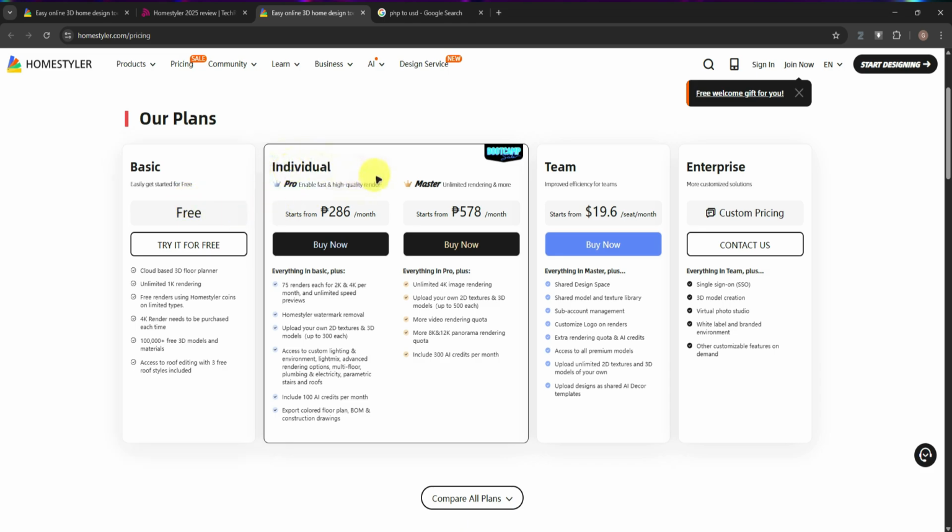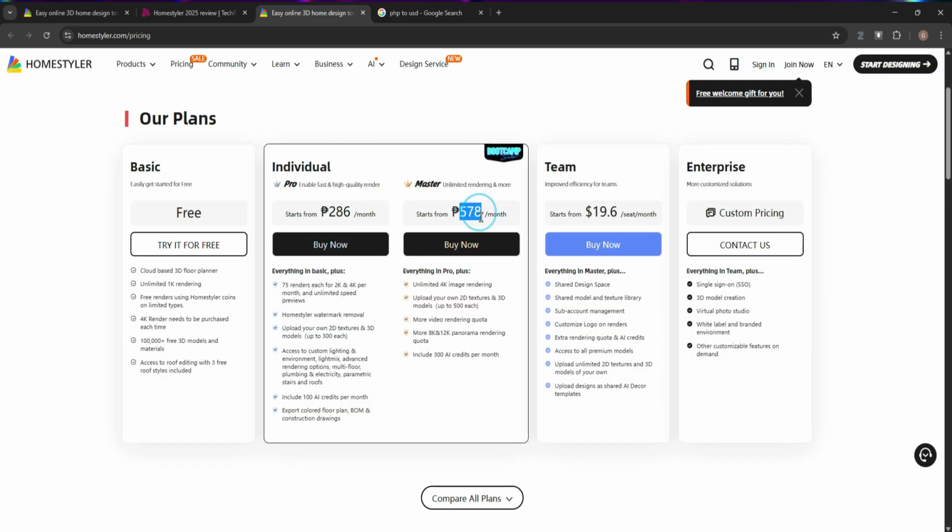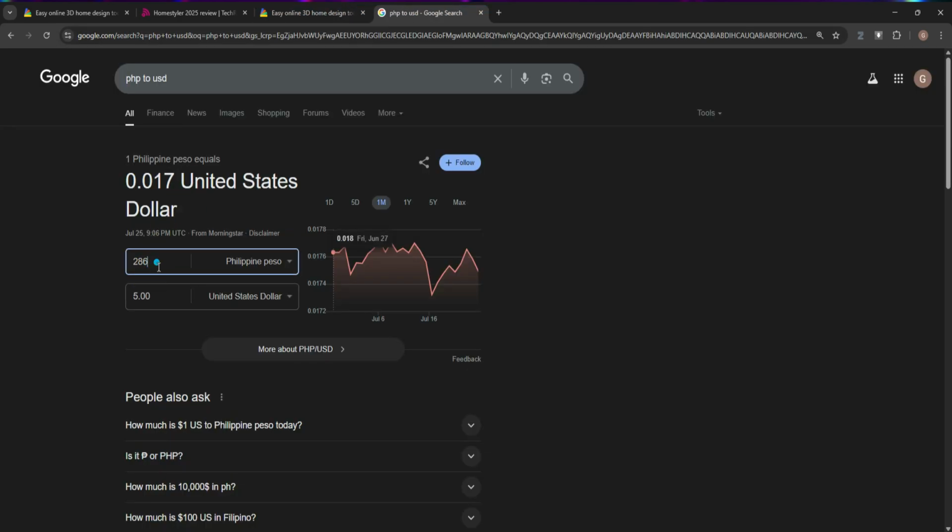Next, we have the individual plan right here. So we have the Pro and the Master plan for these individual plans. For the Pro one, it is around $5 a month. I converted the price right here. So it is $5 a month. And then for the Master plan, it is $10 a month.